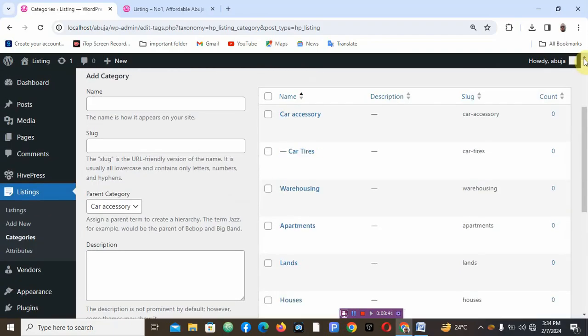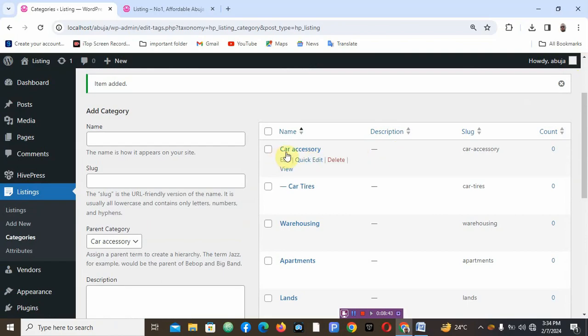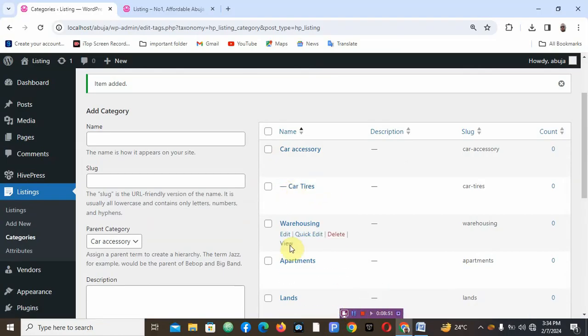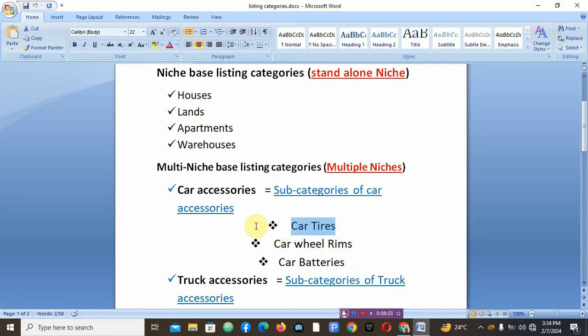You can see, let me show you what happened here. You can see the car accessory here. You can see the subcategory with a minus sign. Okay, so let me add the remaining one. So I'm showing you an example of how to add it. So I'll add this one, come and create another category and add the rest. Okay, so let's go there.